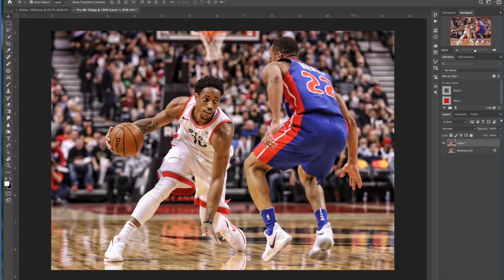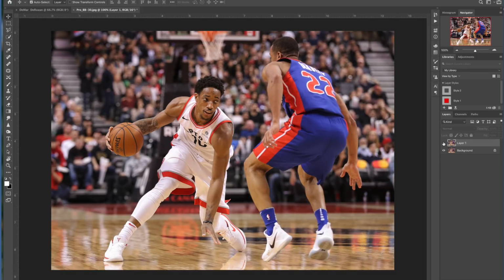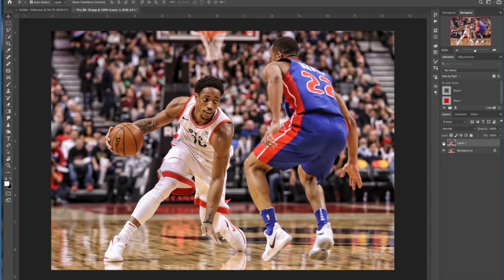Now you see, watch this. Let me show you something. See, that's before, after. Before, after. Okay, now what we want to do is cut him out and leave this.